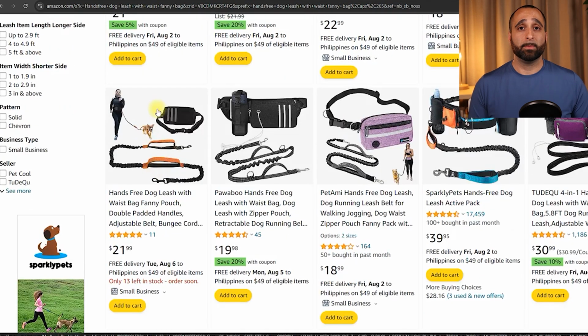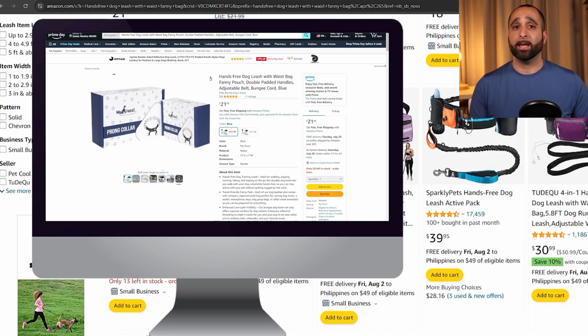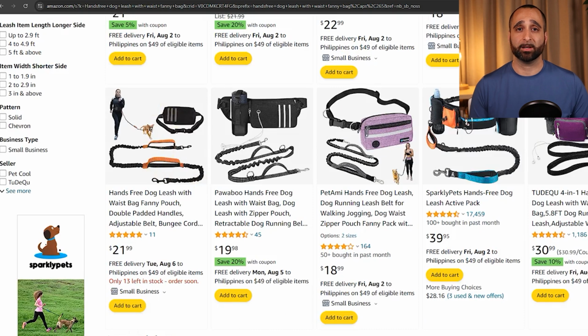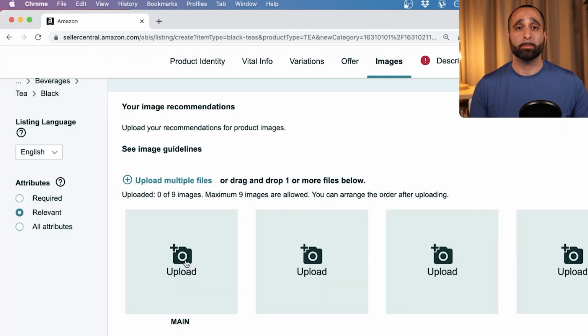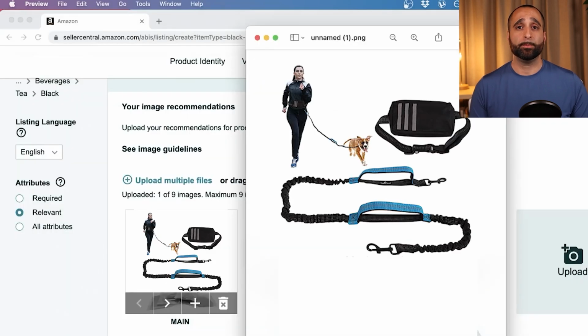To achieve this, make sure your main image stands out in the search results and accurately represents what people are searching for. Focus on the text, color, and overall design of your product. The goal is to make your product visually appealing so that it catches buyers' attention. For the main image, you will want to showcase your product packaging clearly. To upload your main image, click on the Upload button and select the desired image. Make sure there is minimal white space around your product so it appears larger in the search results.